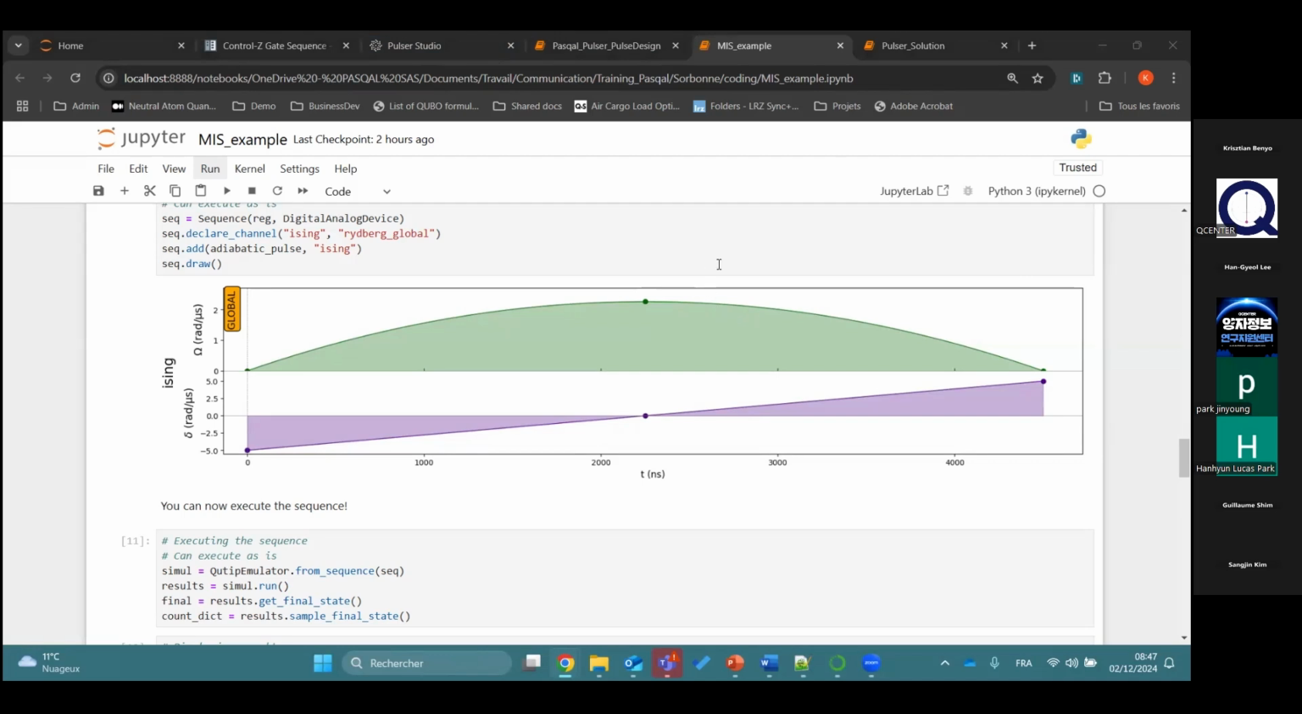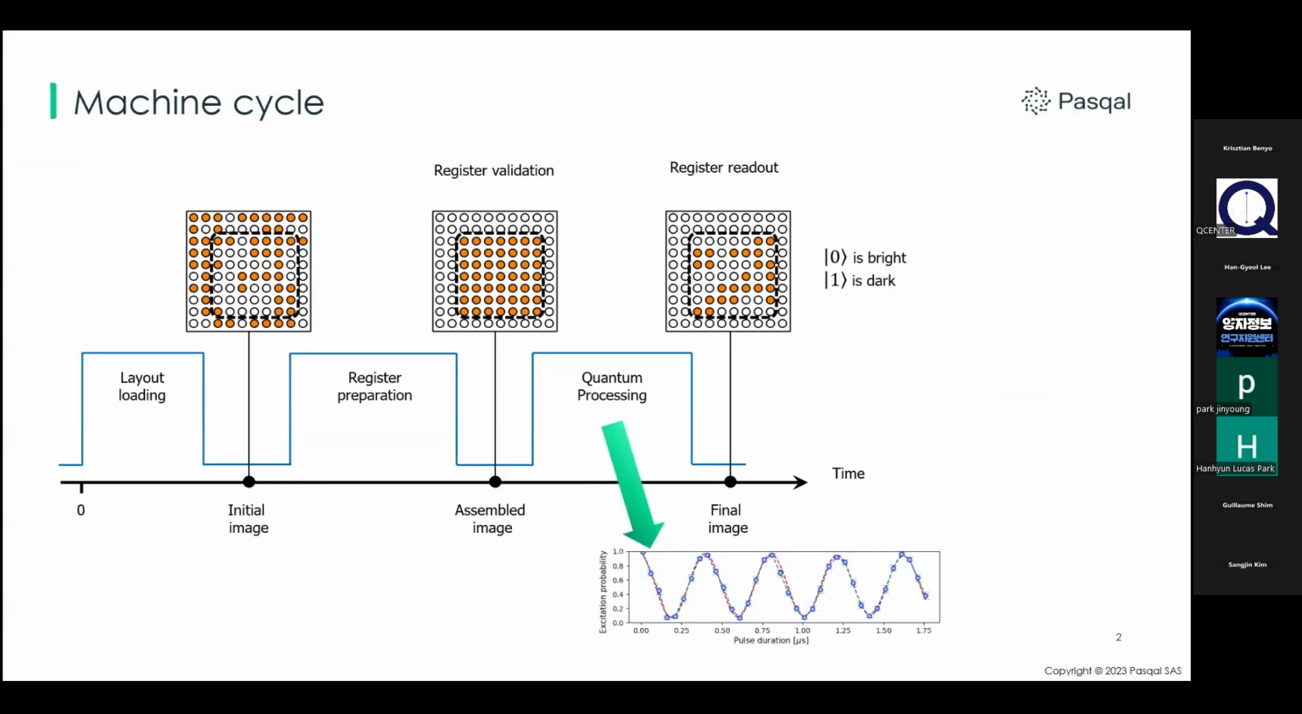Yeah, so for the measurement, let's go back to the image itself. The measurement works as follows. You are essentially taking a picture of your atomic register, looking at it and trying to detect photons that are emitted by the atoms in a natural way.